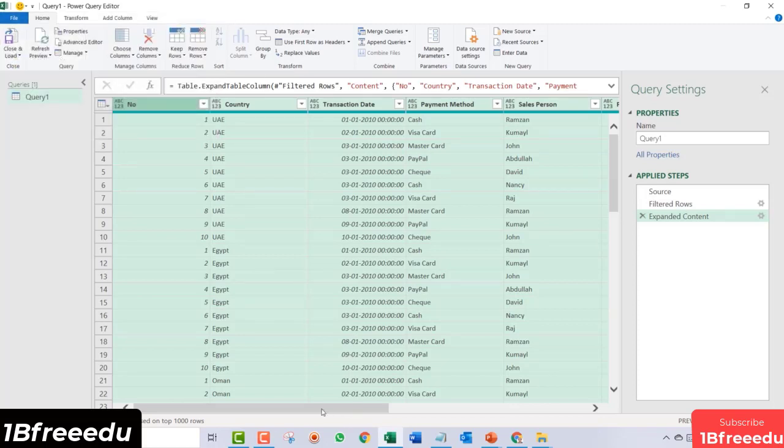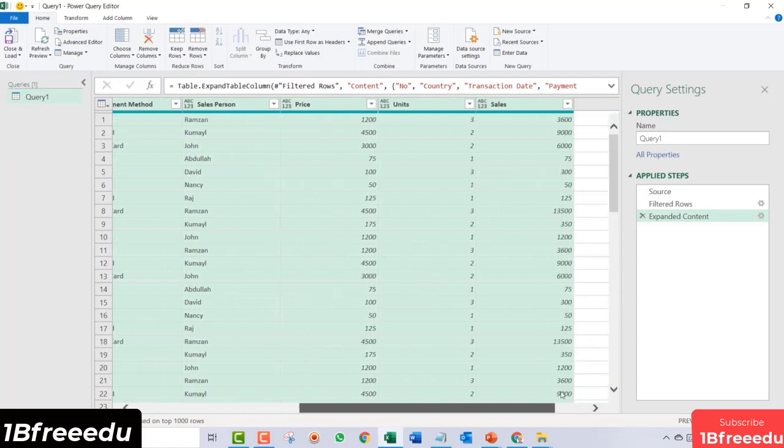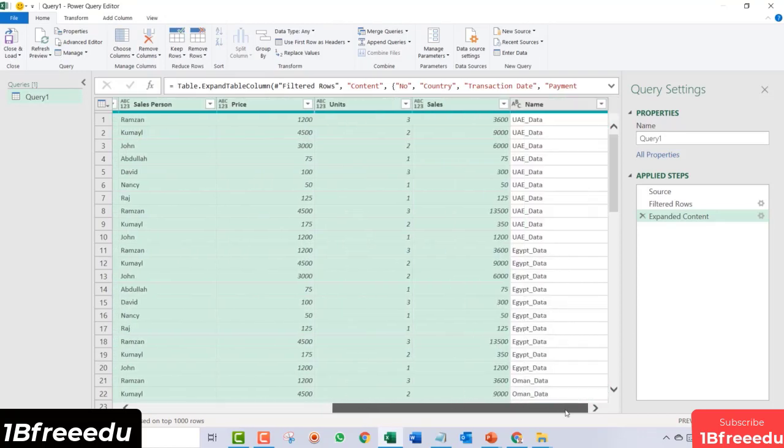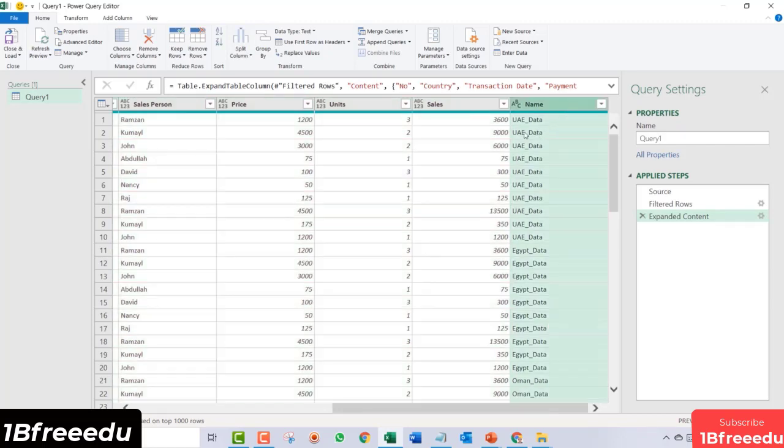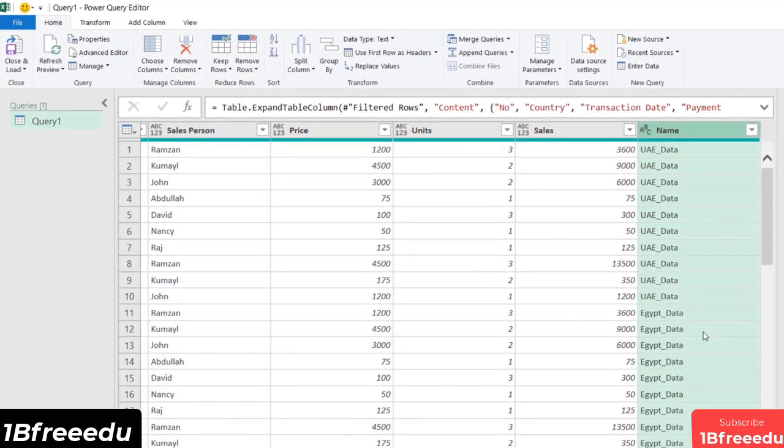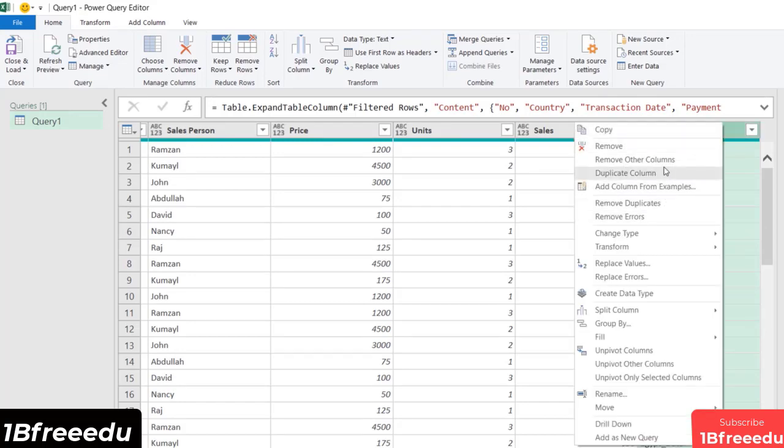So let me analyze the data first. When I go and analyze over here, I can see the last column which is a name, UAE underscore data, Egypt underscore data. So these are the names of the tables which have come. I don't need that. So I can just right click on it and say, hey, remove.